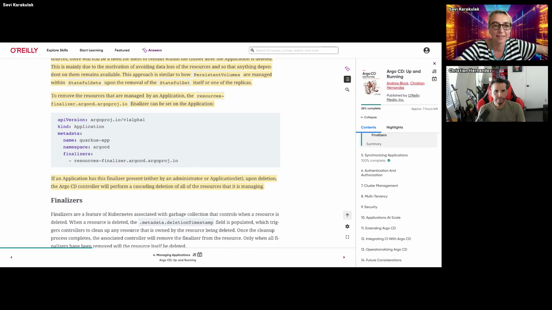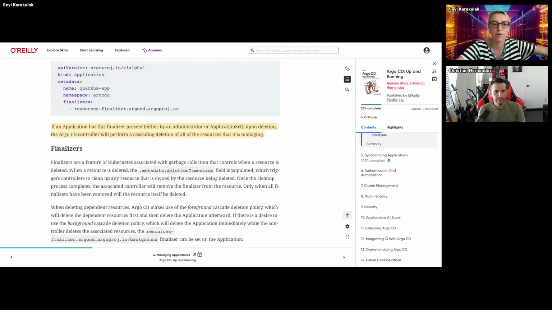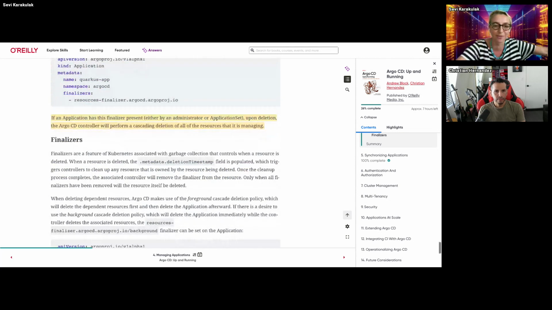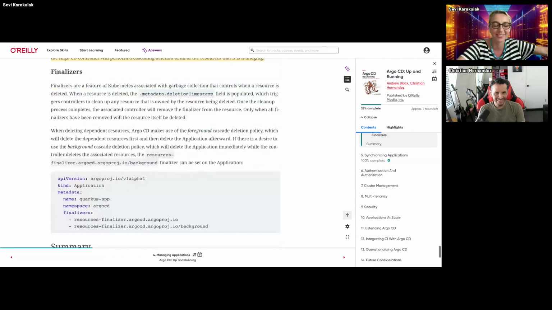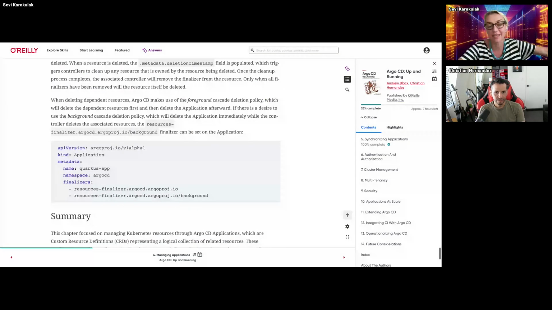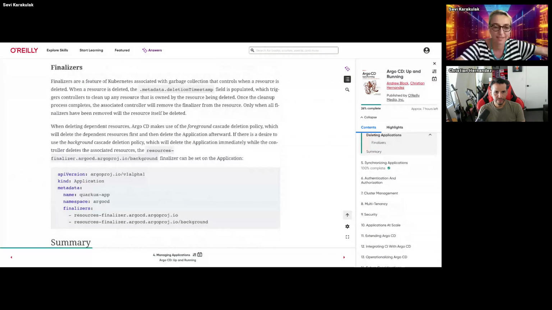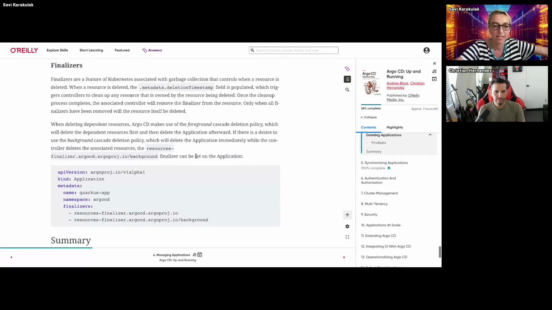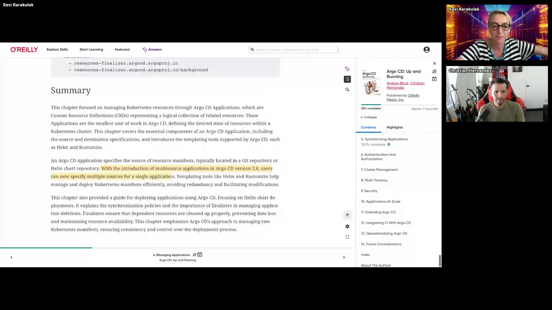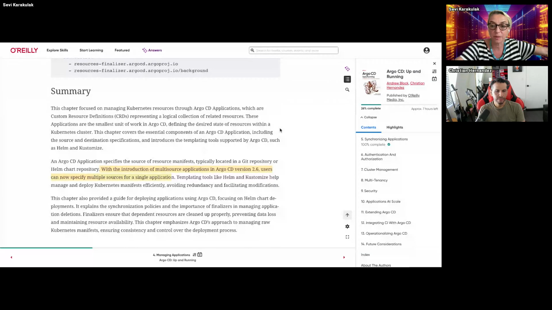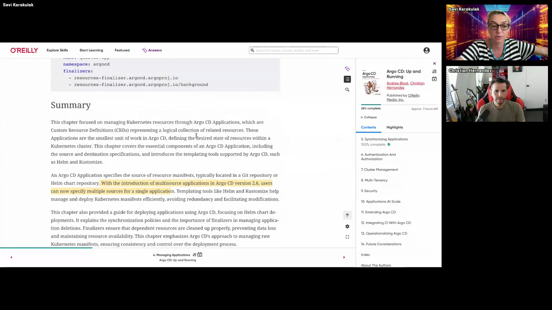But it also has its own confusion here and there. So use finalizers, guys. Don't forget them. Otherwise, you'll have to go. Well, reapplying the same application works, so I think that's a good enough solution. So this was a chapter where you touched the application, the smallest unit in Argo CD.